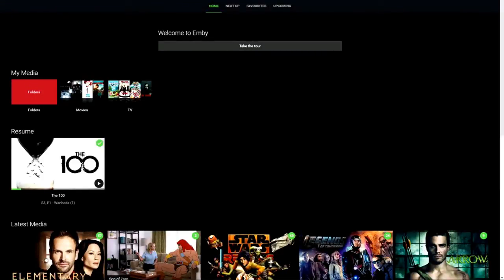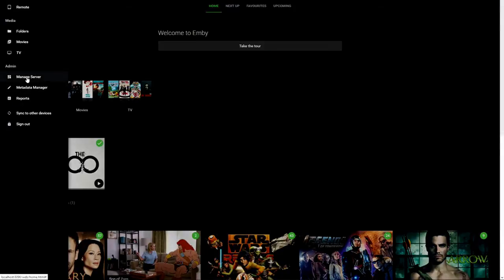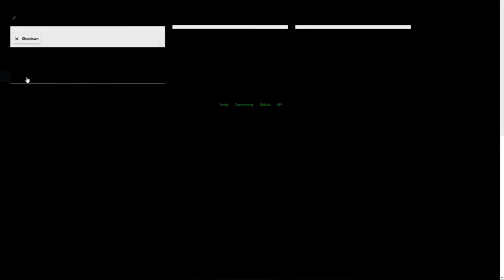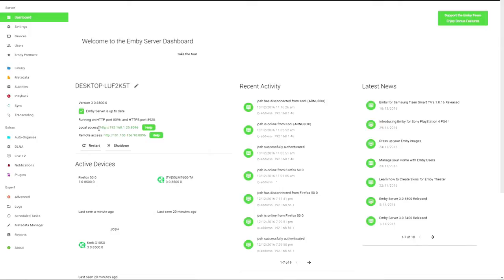Now, if this screen comes up on your ARNU box or on your Emby installation when you've got Emby installed on it, all you have to do is come down to, this is on your web browser, come down to Manage Server, and you'll see here your local address. You want to get your IP address from this.